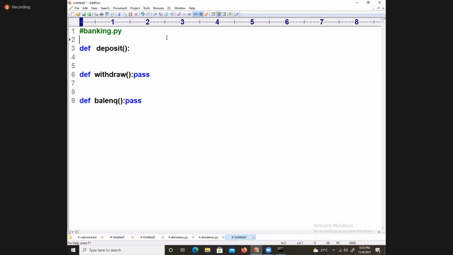Such a type of balance must be taken as which variable? Global variable. Am I correct? Did you remember my topic? Balance is equal to, assume that 500 rupees I will take, 500.00. I am taking float type. It is called a global variable. At this point of time, global variable I am taking.